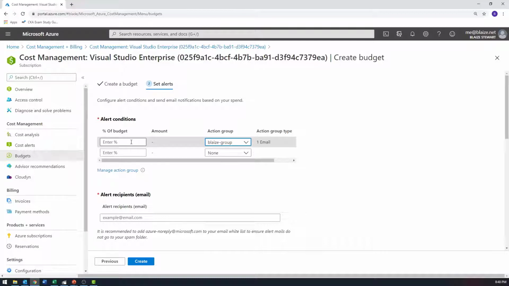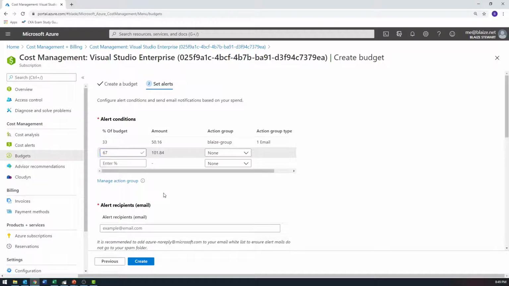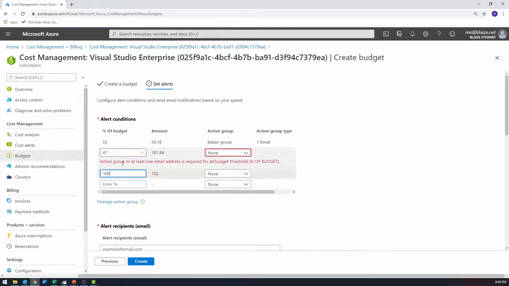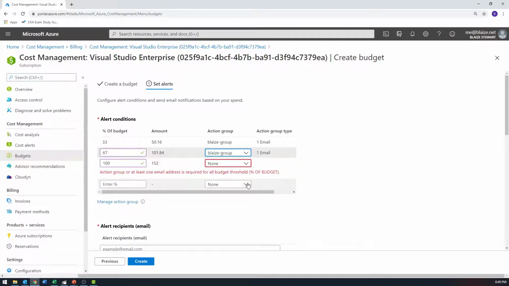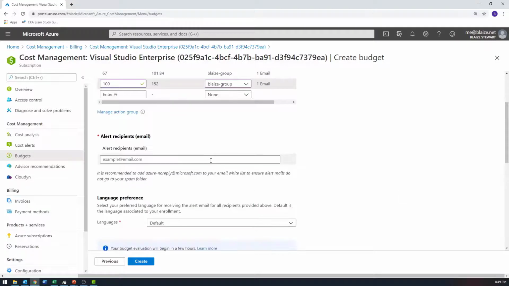And the alert conditions, if I want to say this is a quarterly budget, so I want to get it maybe at the end of the month, I would expect this. I'm going to set up the percent of my budget to be 33%, 67%, and then say 100%, for the threshold that I'm going to be working with here. And I'm going to select Blaze group for all of my action groups here.